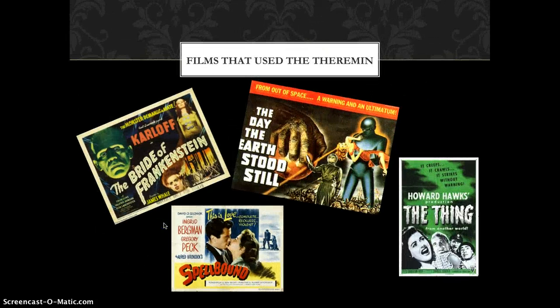And some movies that it was used in were The Bride of Frankenstein, The Day the Earth Stood Still, The Thing, and Spellbound. Spellbound actually won an Academy Award for its score, so it's been associated with the horror flick and the sci-fi movie. Thought that was cool.